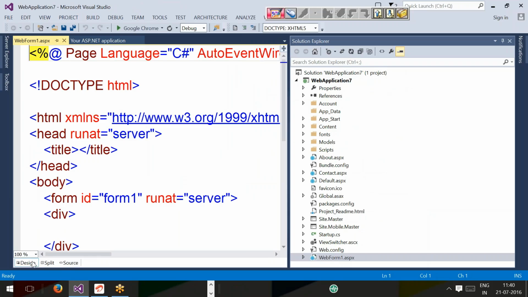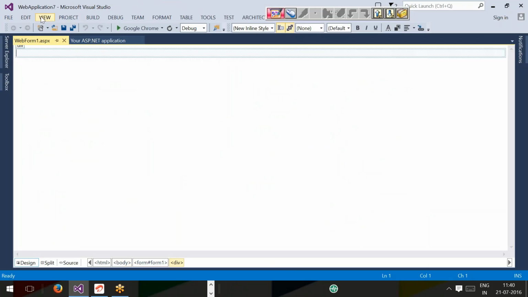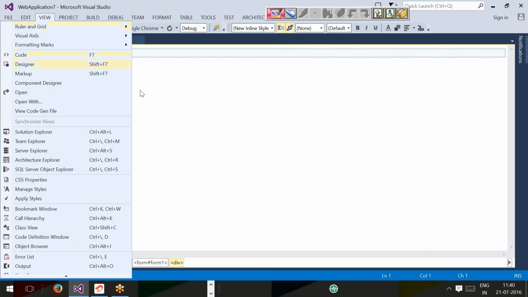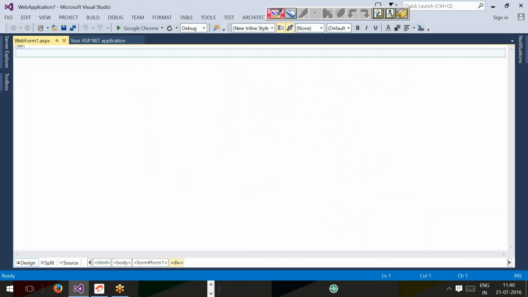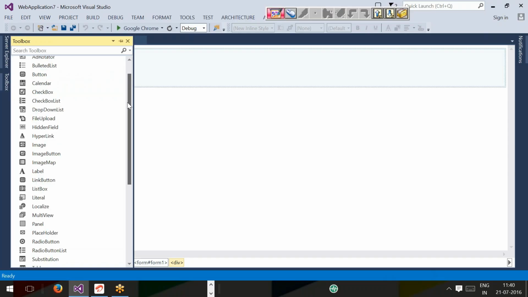And if you go to your web page designer window, then here you will have one window called the properties window. And before that, let me drag and drop one control called text box.